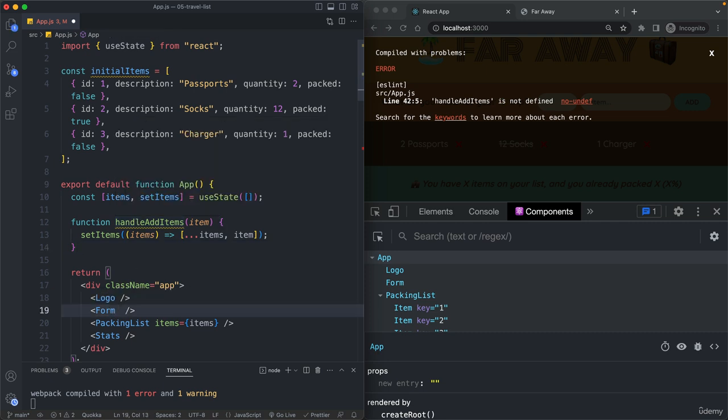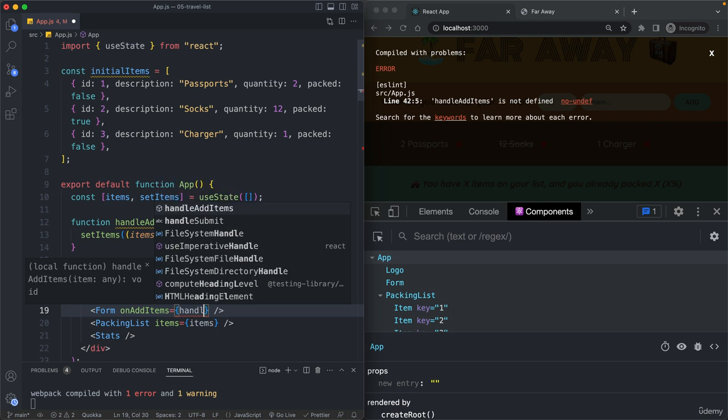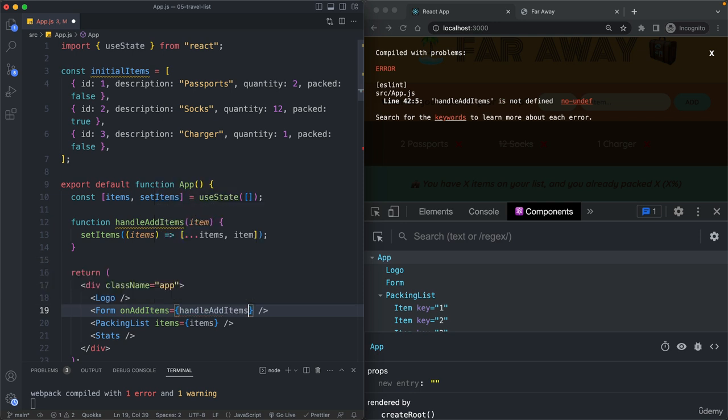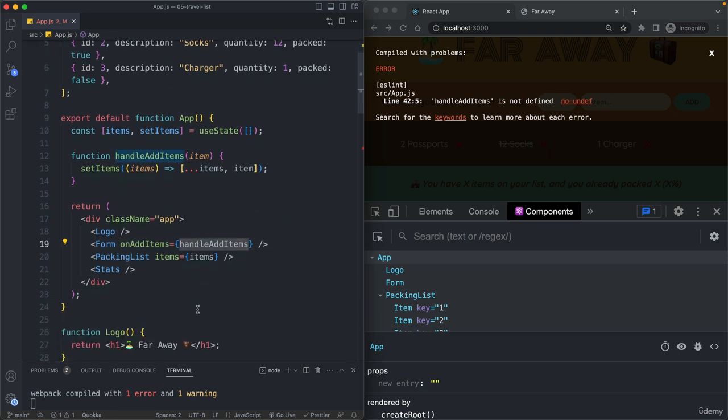So let's do that. Let's create a new prop, and kind of a convention is to call this now on add items, handle add items. So we could of course call it the exact same prop name here. So we could create a prop called handle add items and then pass it a function with the same name, but it's kind of a convention for it to be like this. So it then becomes a bit more readable, like on add items, call handle add items. So if that makes sense.